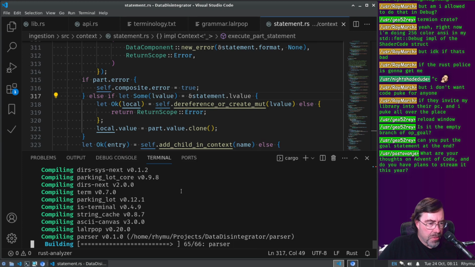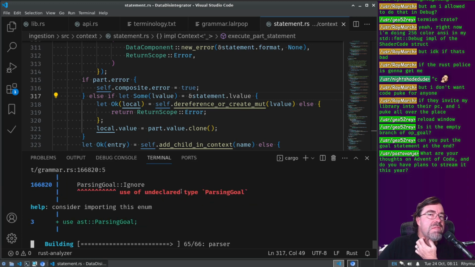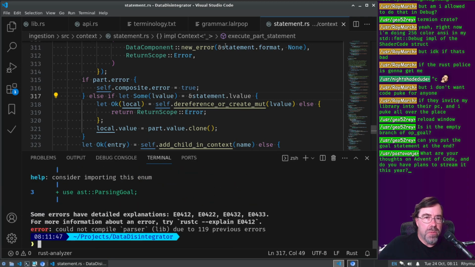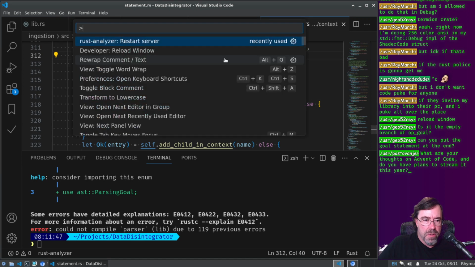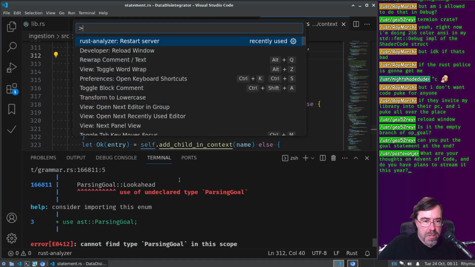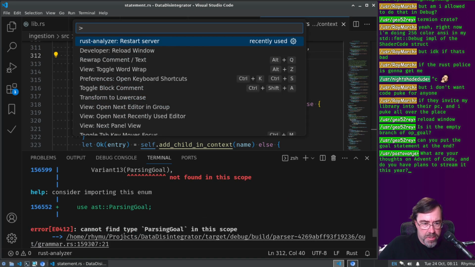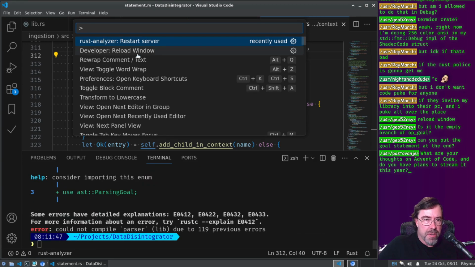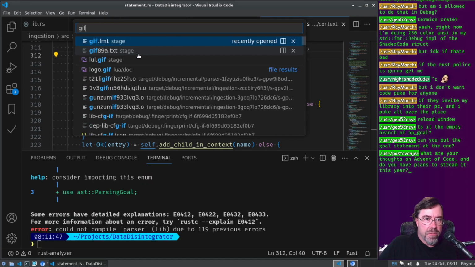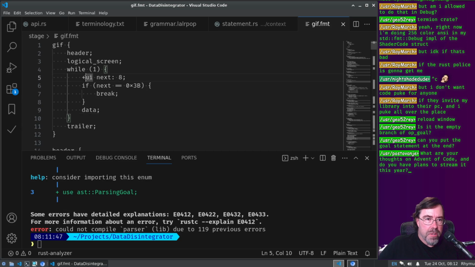Geo said, can I put the goal statement at the end? I could, but I think it would look kind of weird. Looks like I do have a problem with the parser in the grammar. That's why Rust Analyzer is stuck. I'll just fix that in a second. So if I put it at the end, it would look like that. And if it's ignore, it would be like that.